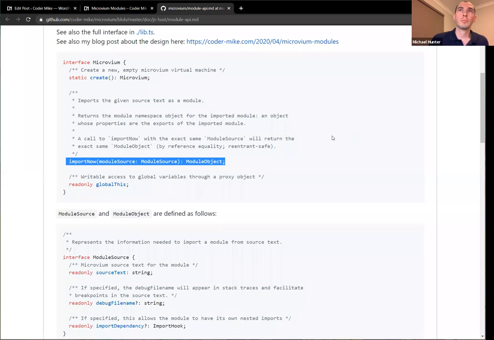I think that problem is basically for circular dependencies, where your imports are reentrant in the sense that you can import the same module while it's being imported. And it was quite a difficult problem to find a simple solution to.